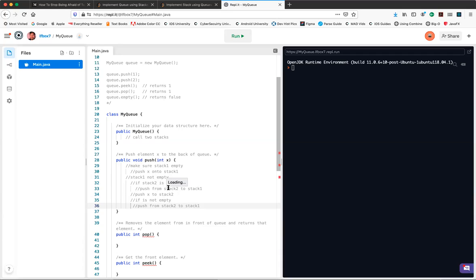So then our pop, in front of the queue. So at this point, after the push, we should be able to just pop stack 1, so pop. I think that'll do it.